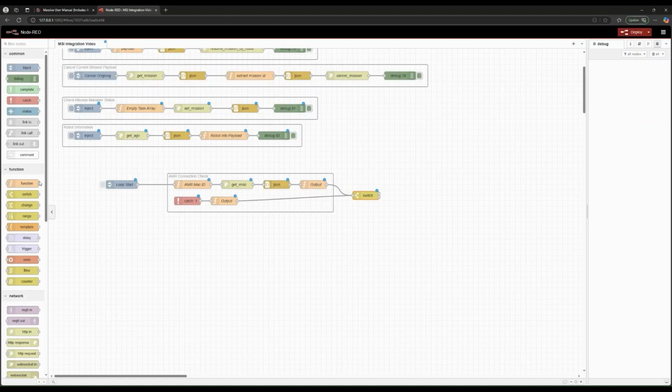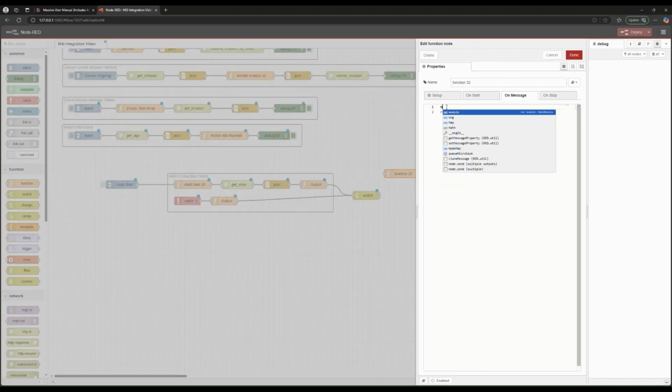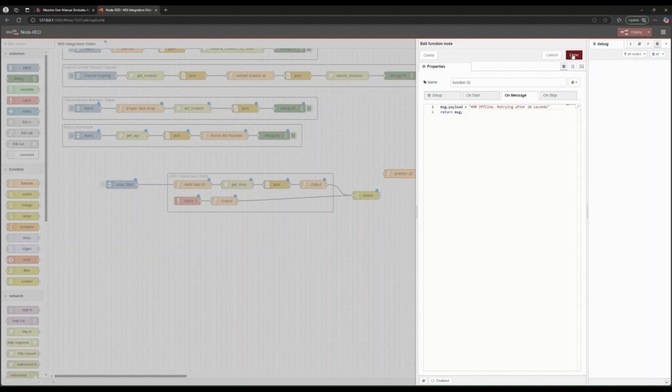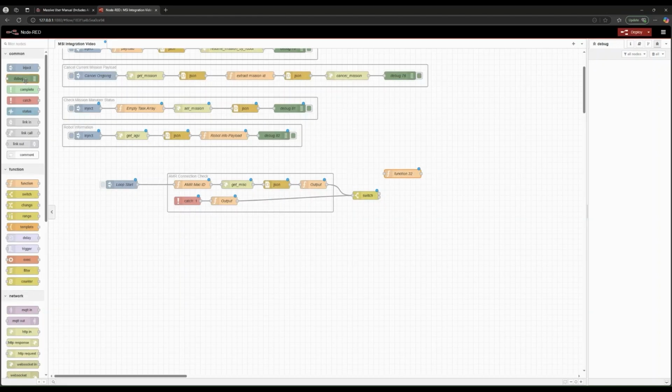In case the AMR is offline, we would like to send an error message. Let's say message.payload could be AMR offline, retrying after 10 seconds. And then let's print that. And that will come out of the first section.